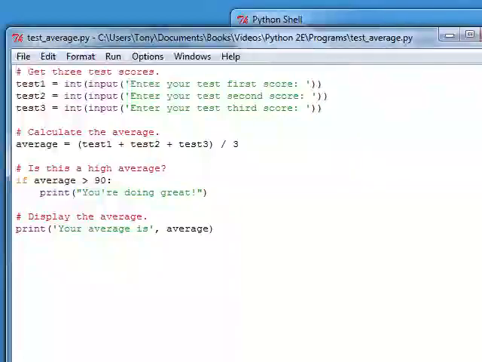Okay, well, let's look at an example program that we can actually run and try the if statement. So this is a very simple program that prompts the user for 3 test scores. Then it calculates the average of those 3 test scores, and it assigns that value to the average variable. Then we have an if statement that determines whether the average is greater than 90, and if that's true, we print this message, you're doing great. Otherwise, we just skip that. We don't print the message.